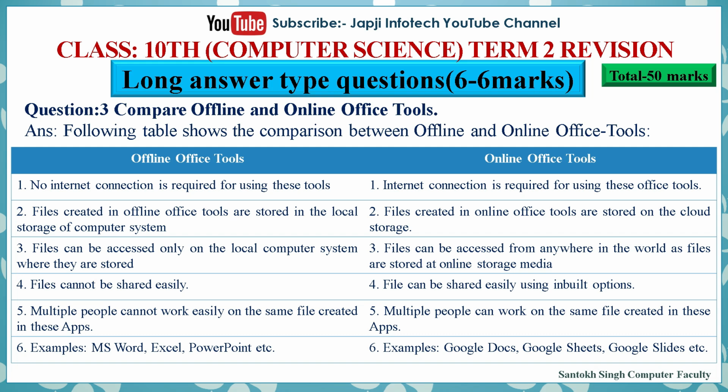Third one is, in the offline office tool, files can be accessed only on the local computer system where they are stored, whereas files can be accessed from anywhere in the world as files are stored in online storage media in online office tool. Fourth one is, in offline office tool, files cannot be shared easily, whereas in the online office tool, files can be shared easily using inbuilt options.